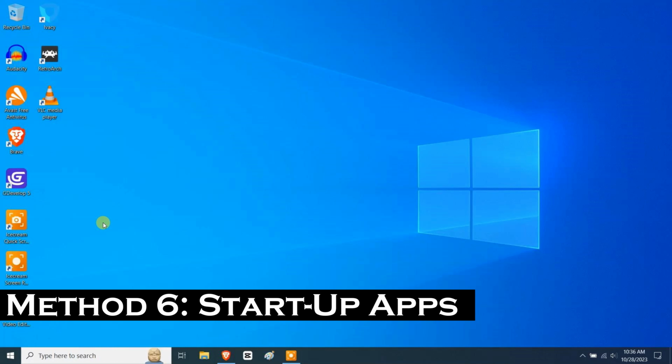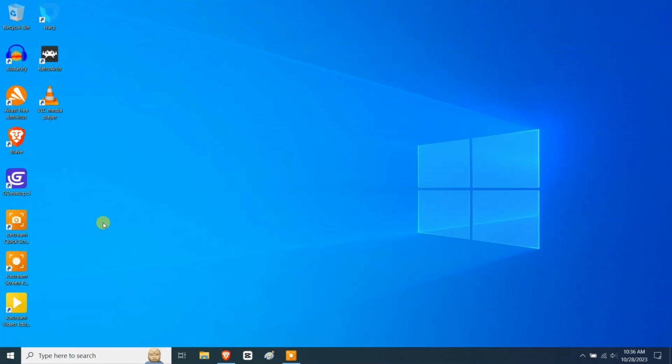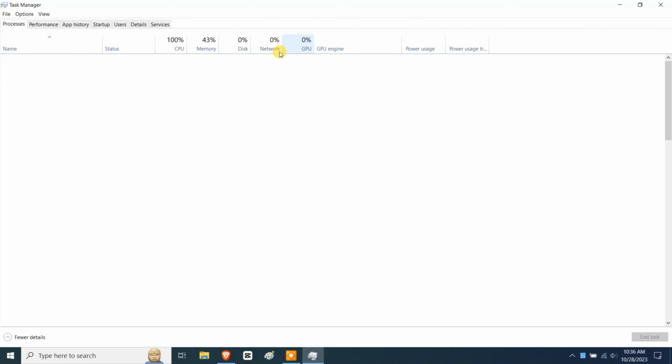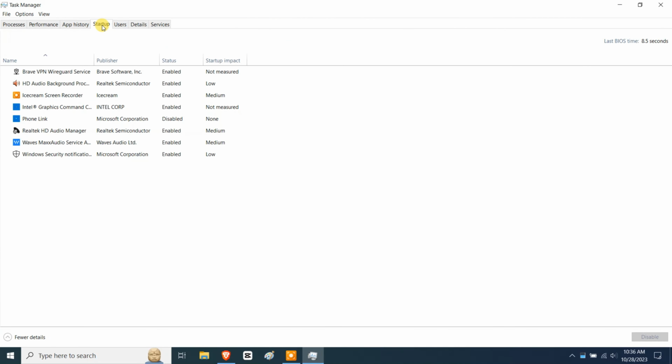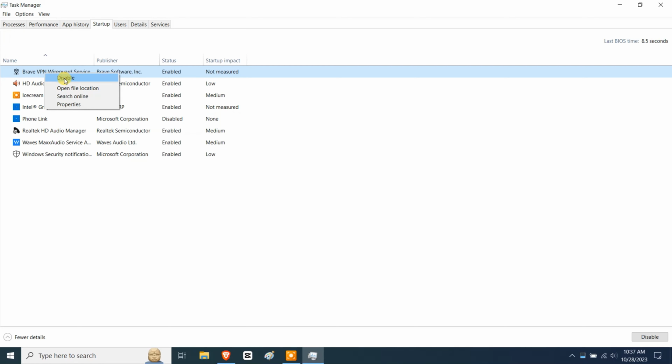Method 6. Startup programs. Startup apps are programs that automatically start when you boot up your computer. Many of these apps are unnecessary and can slow down your startup time and overall performance. To disable startup apps, open the Task Manager and click on the Startup tab. This will show you a list of all the startup apps and their status. To disable a startup app, right click on it and select Disable. You can also re-enable them by right clicking on them and selecting Enable.